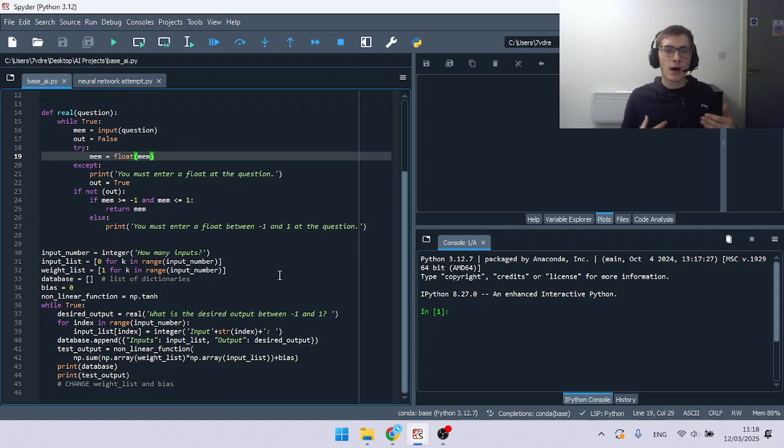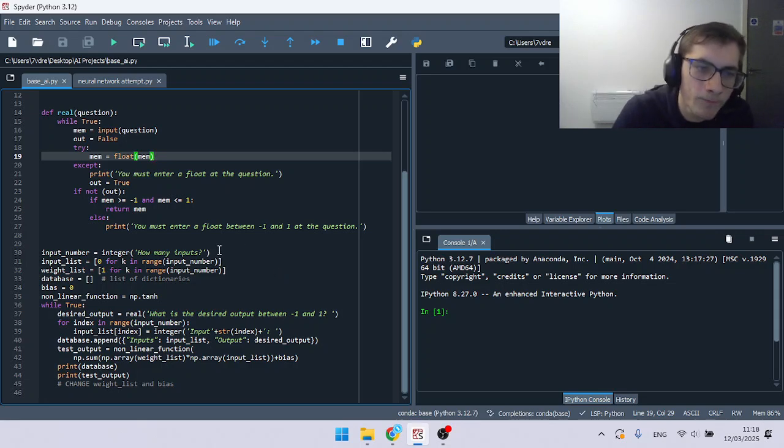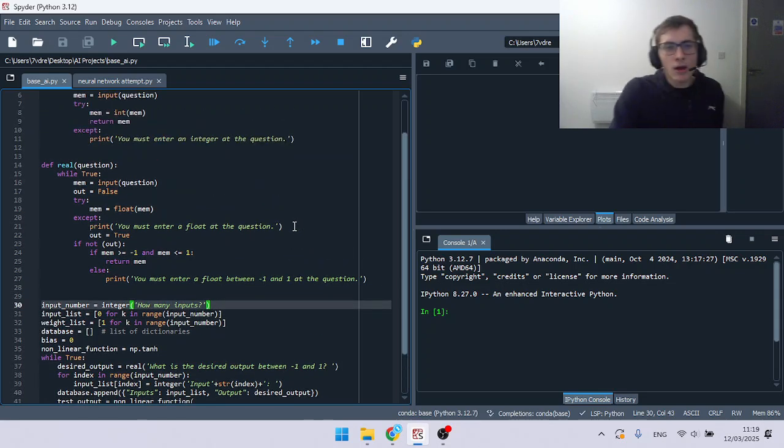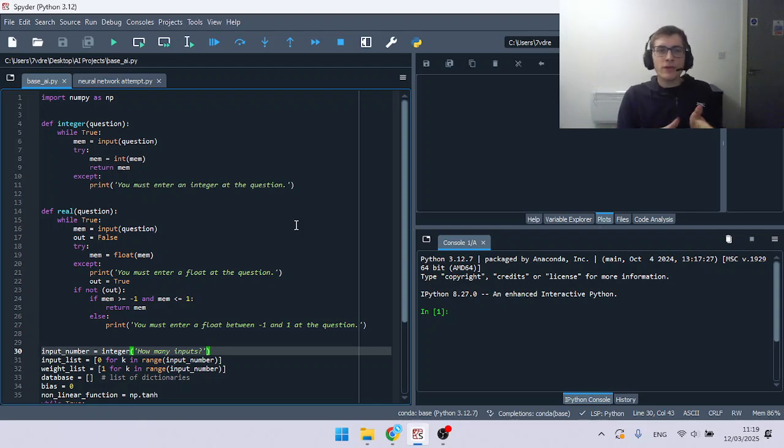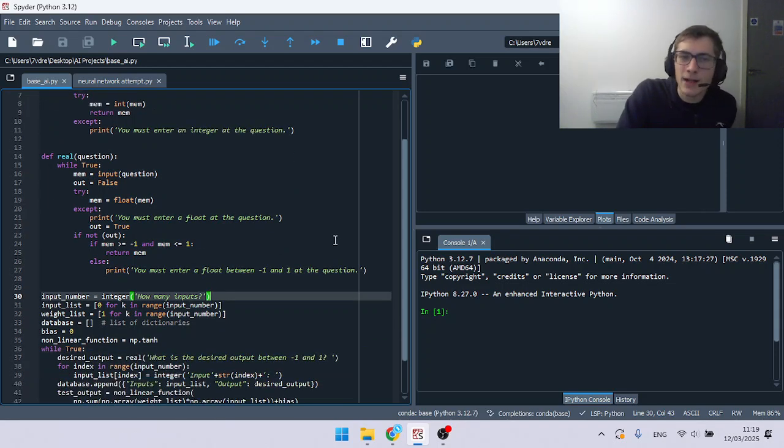Let's talk about how I've simplified the model. Now I'm using integers as the inputs, just because it's going to be simpler like that.